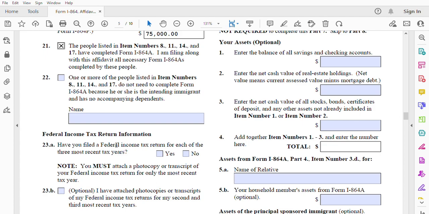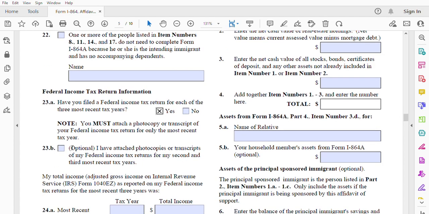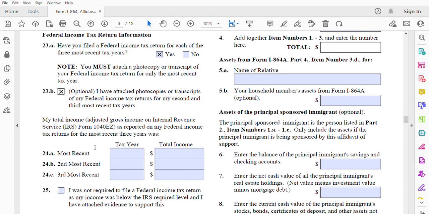Have you filed a federal income tax return for each of the 3 most recent tax years? Yes, it's very important. You must attach, you will do that anyway. You will attach this form when you upload them to the NVC account. So this one is optional for now, but you can check it if you want to attach the transcript of your federal income tax return. So here you have to provide the last 3 years of your federal income tax return.